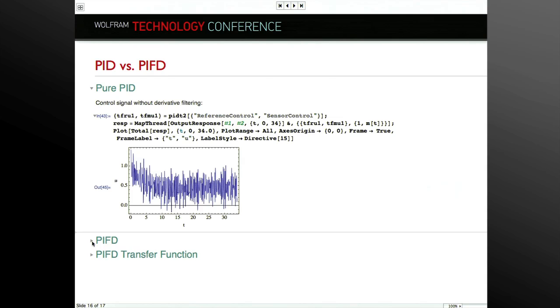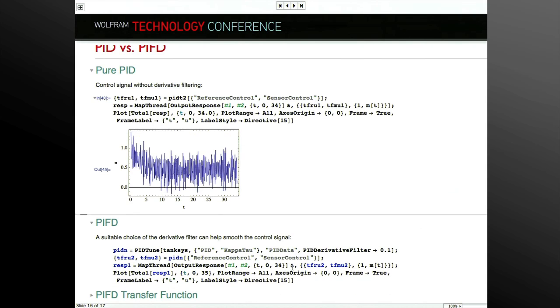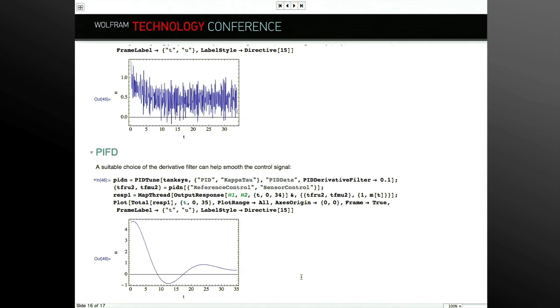What about the PIDF controller, the PID controller with the derivative filter? Well, with that, the control signal is smoothened out a lot. However, the trade-off is that the peak control effort is also increased.